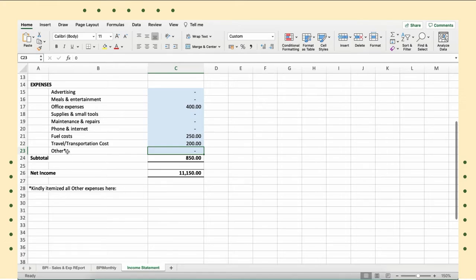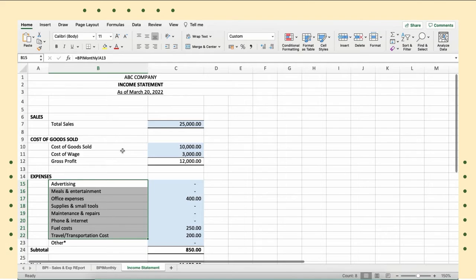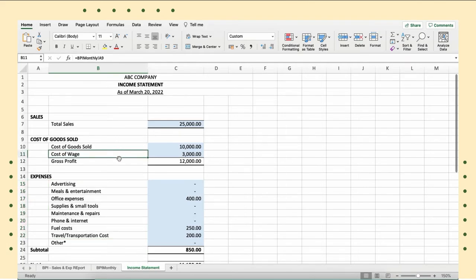So in these other expenses, if you have any, you can itemize all of the other expenses here. So type just whatever other expenses which are not covered by these items. Okay? So that's it.